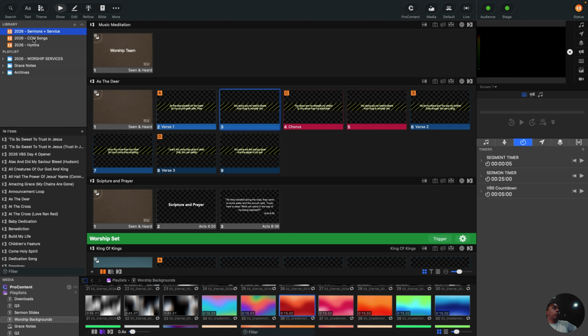So you'll see that we've got 3 libraries here. We've got one labeled sermons and service. So that's anything that includes our sermon slides, our children's feature, or anything that is not songs, essentially. Then we have 2 more libraries. One, which is CCM, which is contemporary Christian music. The third library, the final library, is hymns. So we have those split up just so it's easy to navigate to. If you're looking for a specific presentation, that's where you'll be able to find it. And if you're importing any presentations, that's where we're asking you to save them.